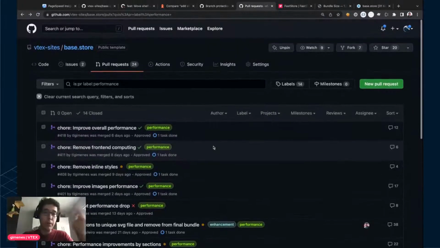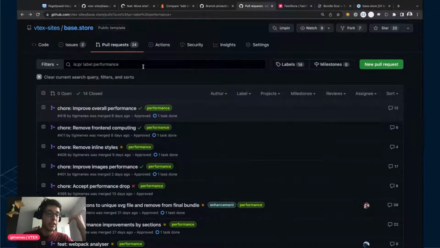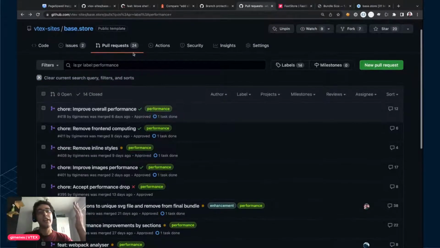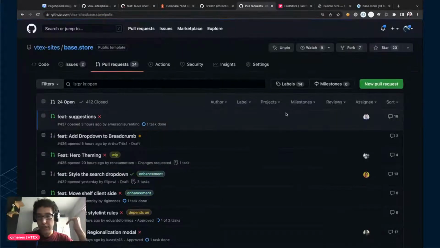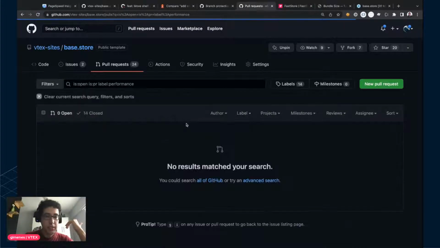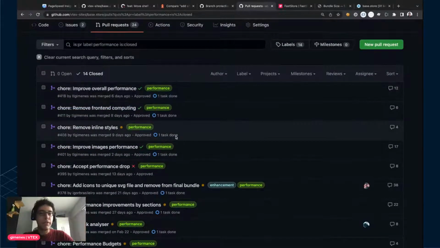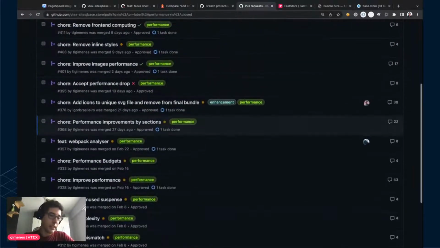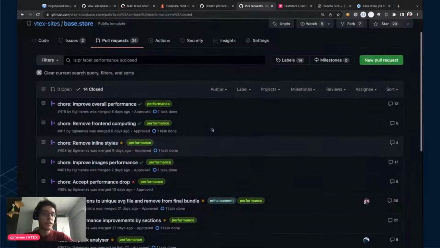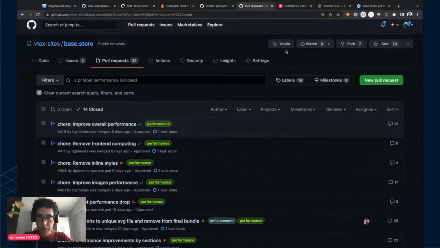And to help you see what we're doing on our starter, we created these performance labels. If you want to see the performance things that we are working on in base store, you can come here on pull requests and filter by performance, and then you can also get the closed PRs to see which performance PRs we did. So this is a nice thing if you are interested in seeing. Otherwise, you can just rebase and get the benefits of what we were working on.